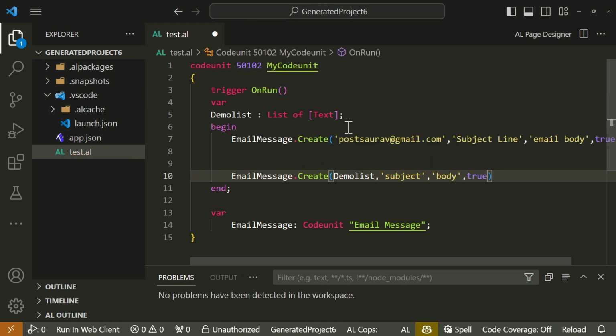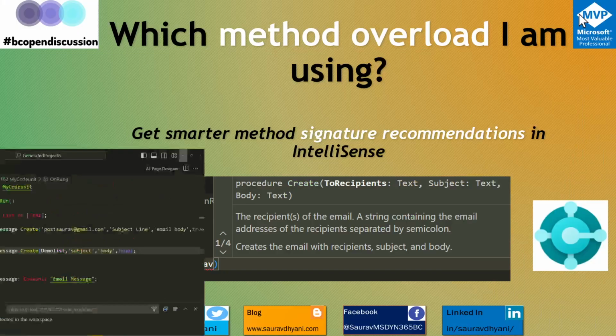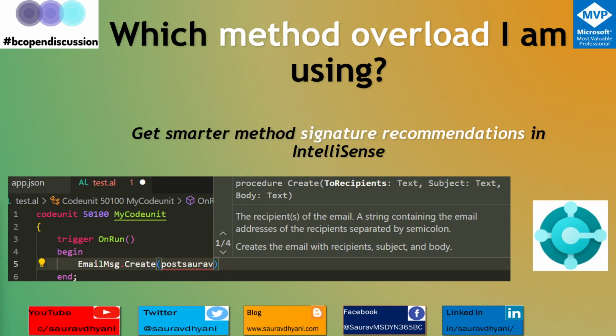So as I'm typing it, it understands which of these overloads I'm going to use, and then automatically updates the view that you're seeing to let you know what would be your next parameter and what are its values. So people who have worked with overloaded methods will understand how this small enhancement will make their life so much easier, and I don't have to go back every time and remember the parameters that I need to use while I'm creating or utilizing that particular method which has an overload.